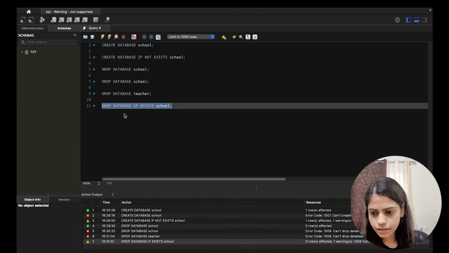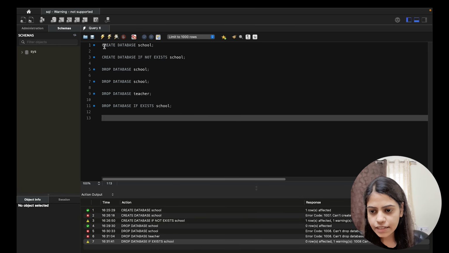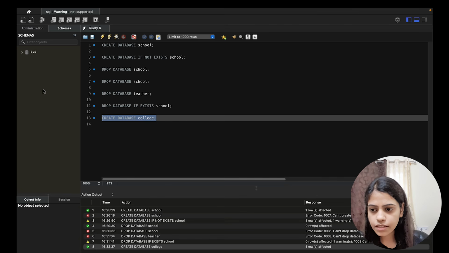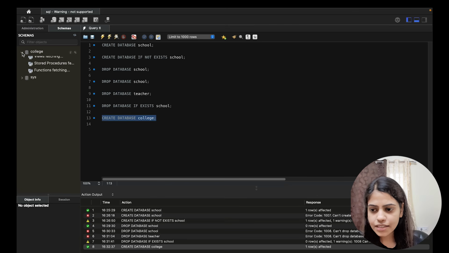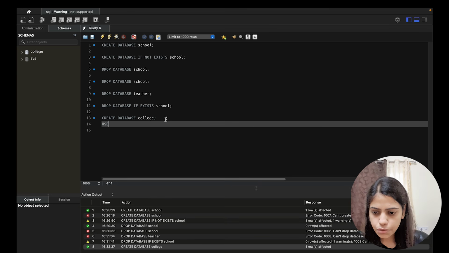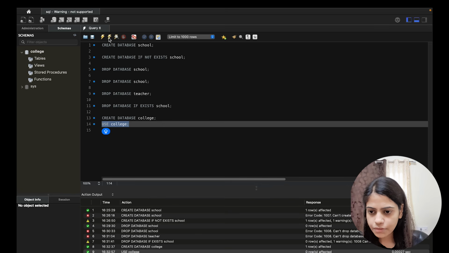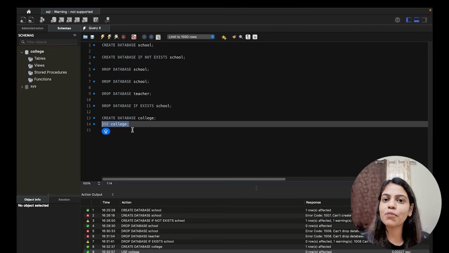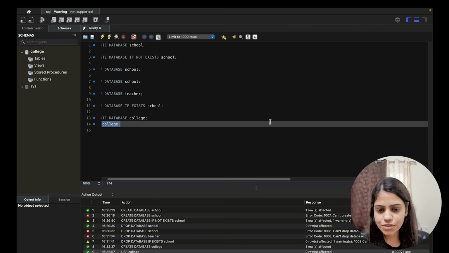So let's see. So again what I'll do is I'll create a database. Let's create a database college. So I'll execute this statement. So it's success. I'll just do a refresh all. So here I can see a college database which is created. Now what I'll do is I'll just use, and I'll give the database name, that is college, followed by a semicolon. And once I run this, the query is also executed with a success. So now in this database only we can perform all the actions. So this is the use of the use statement.